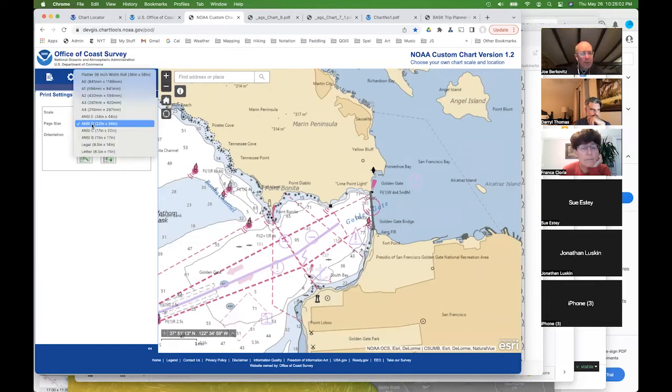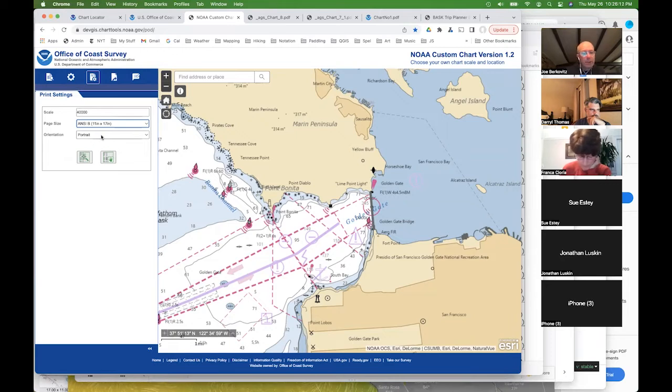You need to pick a page size. So I'm going to pick 11 by 17. And you need to pick an orientation. So let's go with portrait. And this tool here lets you place an extent, which you can then move, but I'll just click here to get something approximately right, and we can fine tune it.